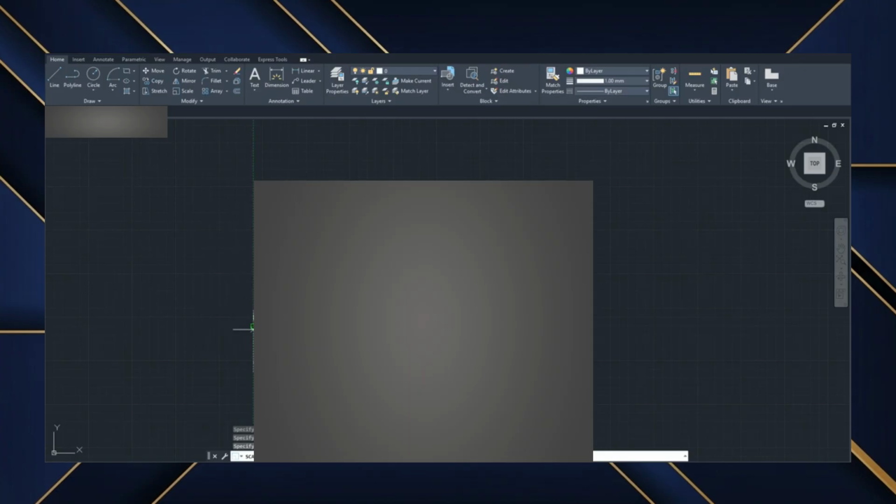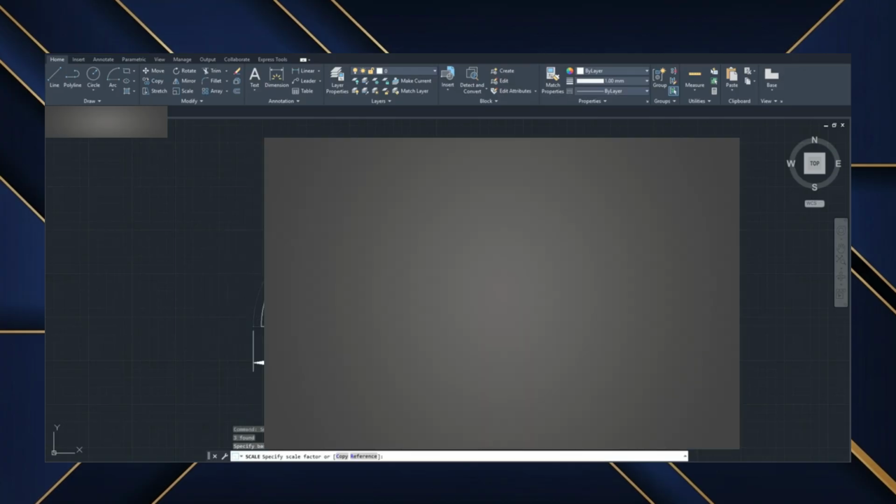This method is extremely useful because it eliminates manual calculations and ensures precise scaling every time. Whether you are resizing architectural elements, imported drawings, or design components, using reference scaling makes the process faster and more reliable.